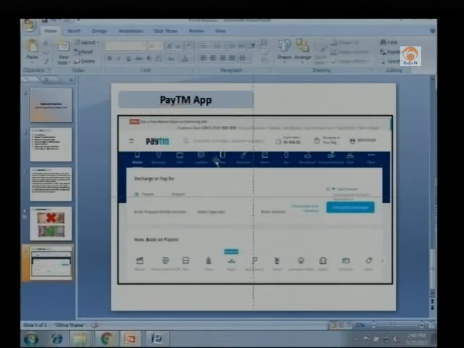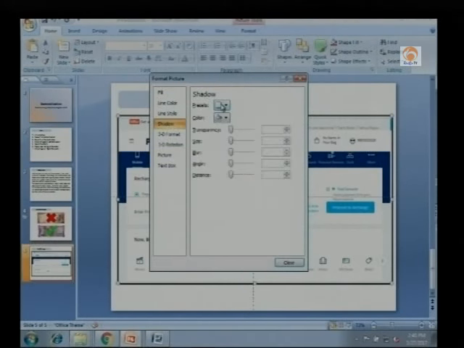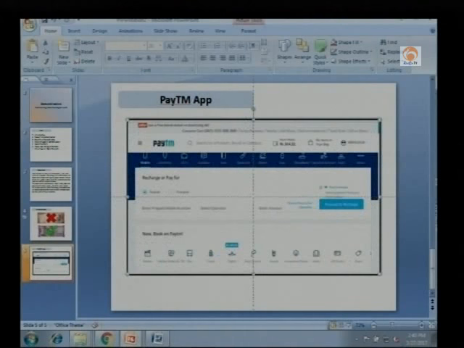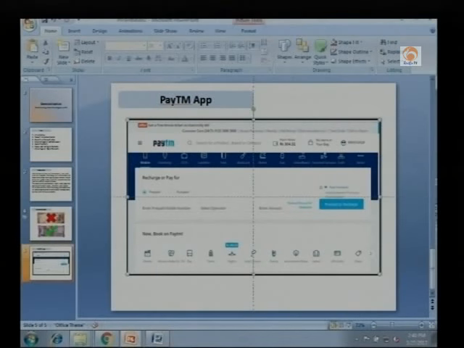If I want, I can add a shadow effect. Format Picture, I say Shadow. So there is a slight shadow here. Got it? So that's about how to get a screenshot. If you're using a particular screen, if you're preparing a document, you can use screenshots. There are tons of things that you can do.